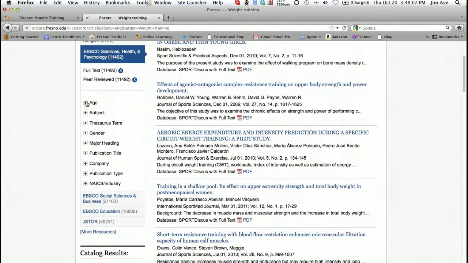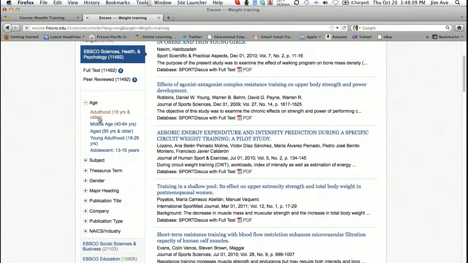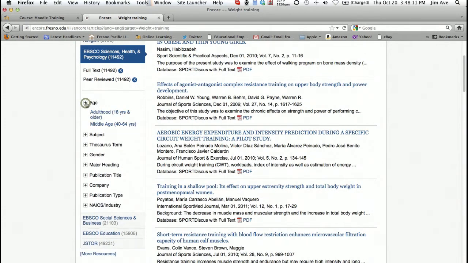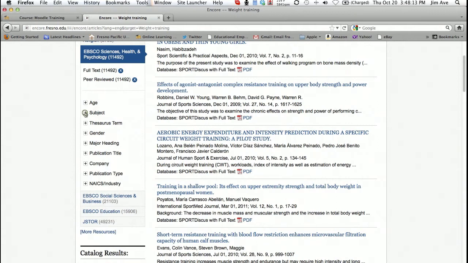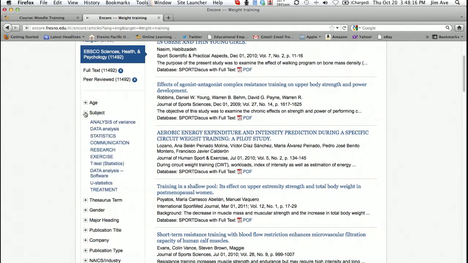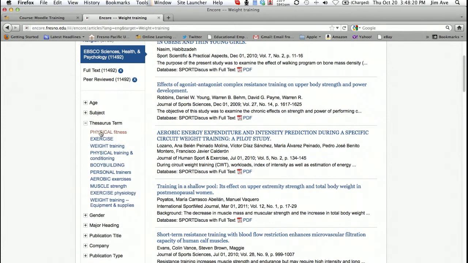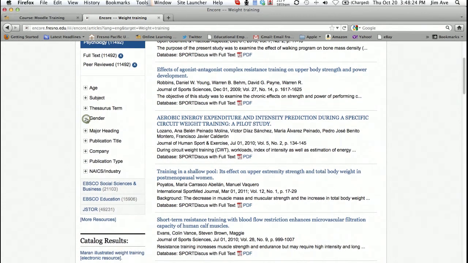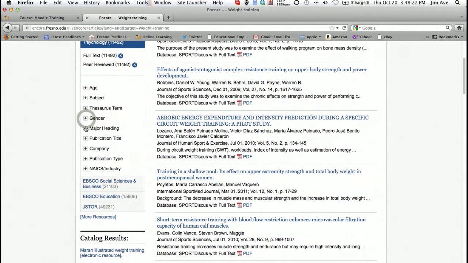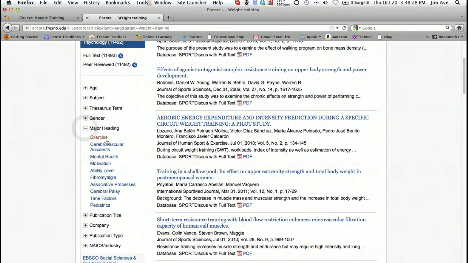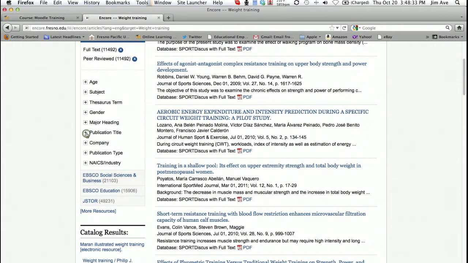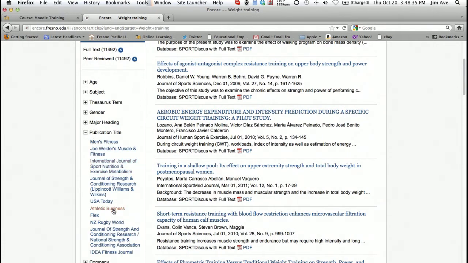We have these different options here. We have age, the different age groups. We can narrow our search down by the subject matter. They have a thesaurus term, physical fitness, exercise, depending on what you're trying to search. You can go gender, male versus female, major heading. These are the headings within the different articles. Publication type, if we just wanted a specific type of journal.